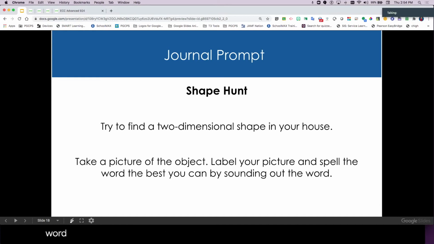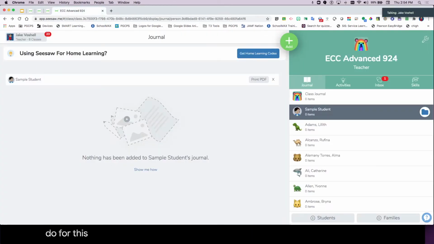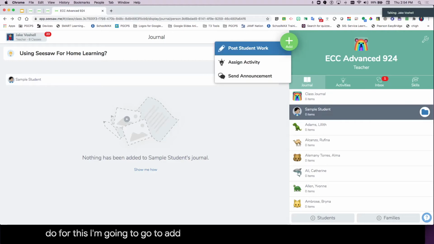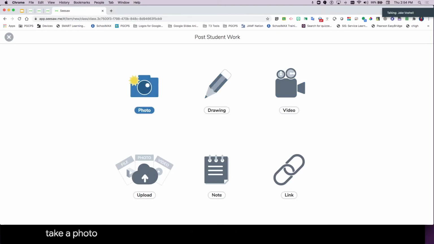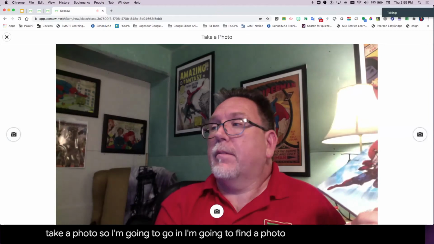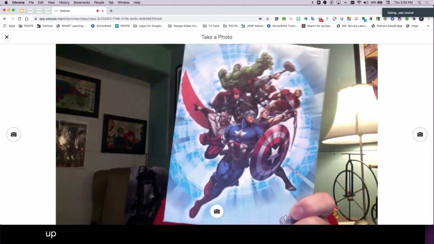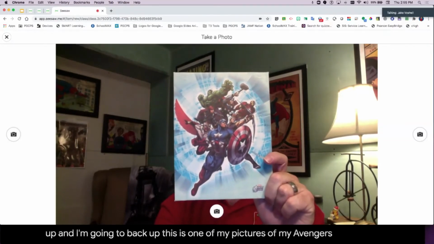So I'm going to go ahead. I'm going to kind of modify this. I'm going to go to add. I'm going to go to post student work. Now, it asked me to take a photo. So I'm going to go in, I'm going to find a photo. My camera popped up. And I'm going to back up. This is one of my pictures of my Avengers. I'm going to take a photo.